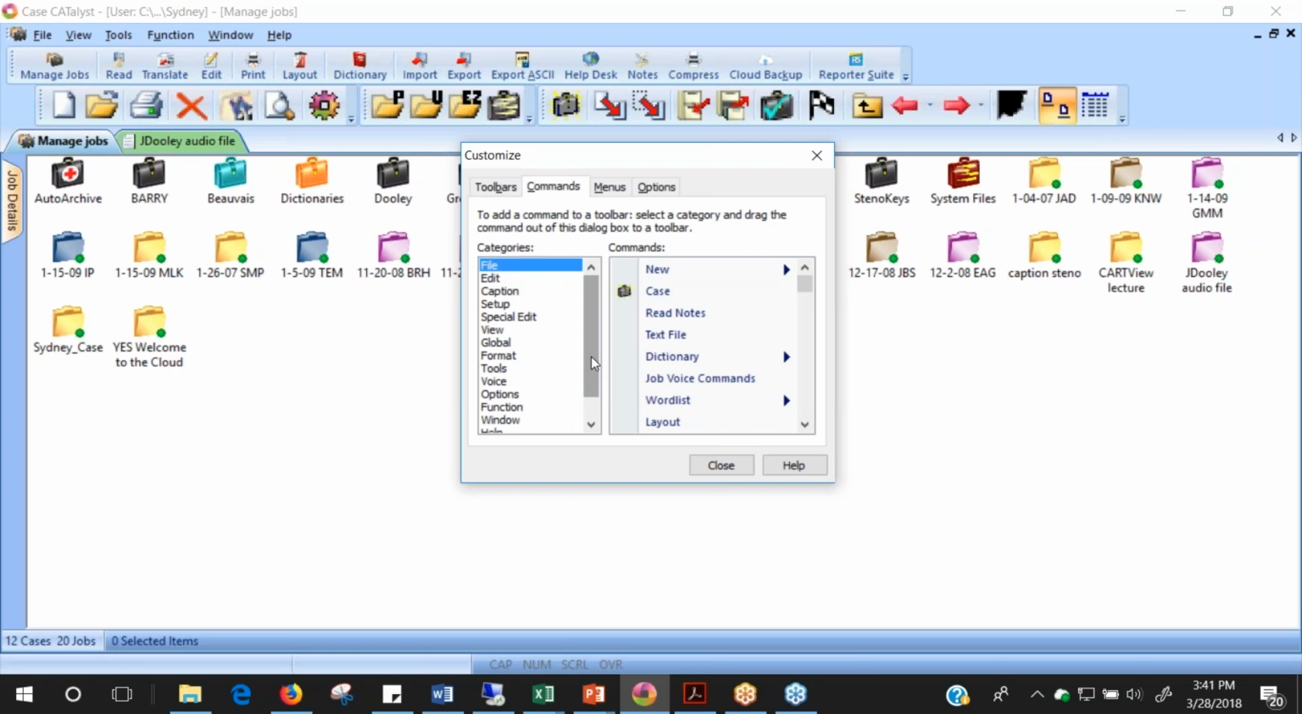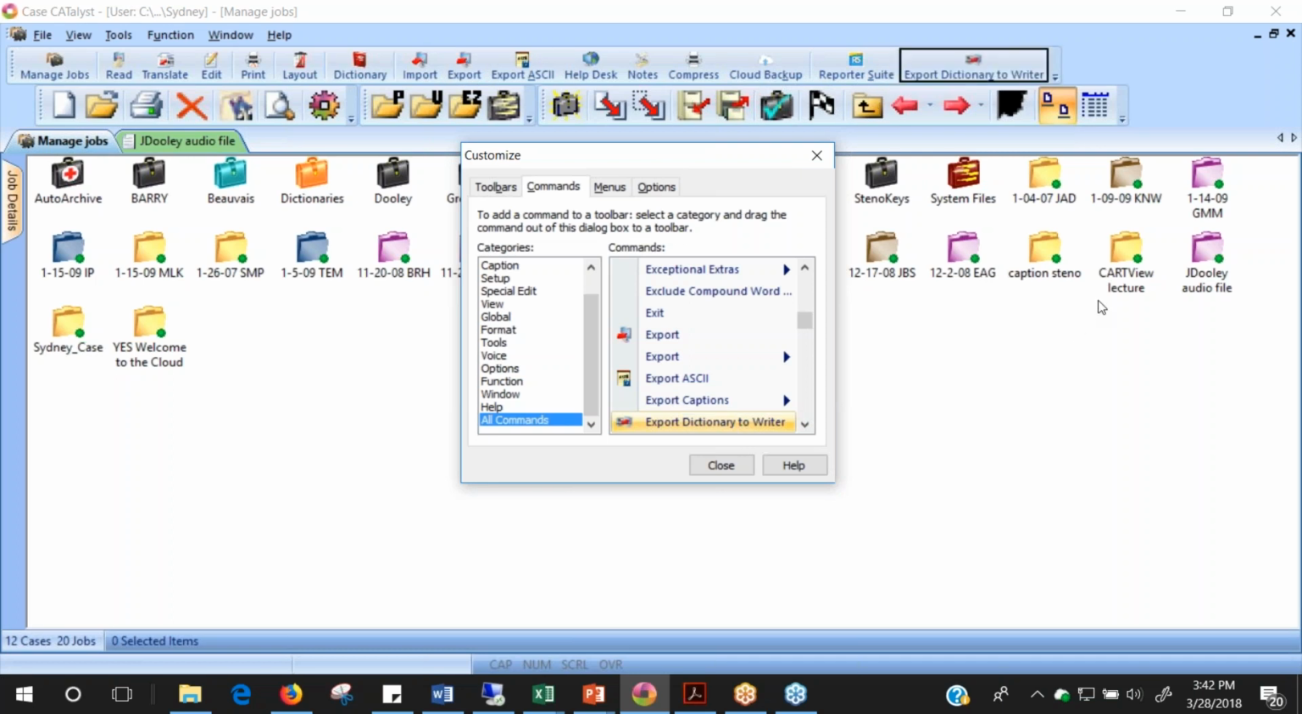Export dictionary to writer. Okay, if I know the category it's under, I can just click on that category and it only brings up those commands underneath that category. But if I don't know the category where it falls under, I'm going to click all commands. Since it is listed alphabetically and I'm doing export dictionary to writer, there we go. Right here. And I left click, hold, drag, and then put it where I want. See where that black bar is? It'll insert it wherever that is. I'm going to drop it right here.